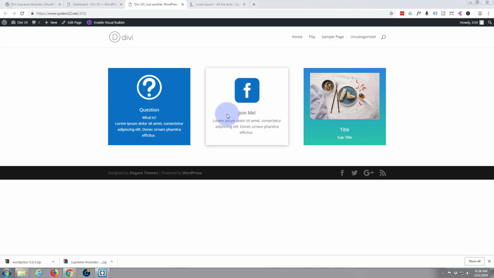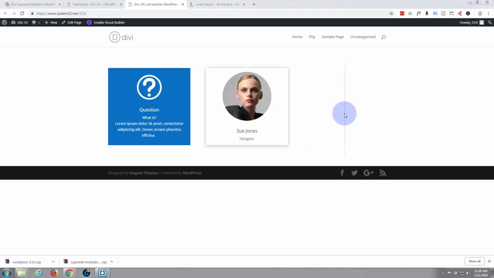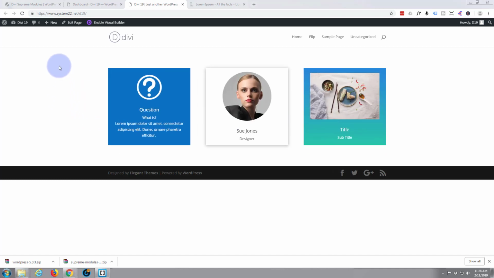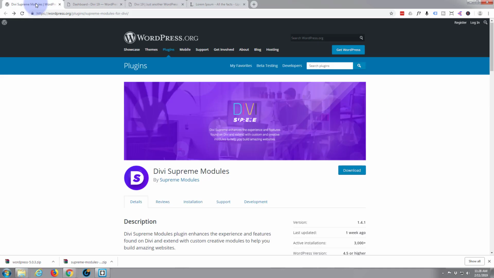And they're pretty effective. They look great. And they're easy to do. So let's firstly show you what the plugin is, and then we'll move on. We'll rebuild these and show you how easy it is. The plugin that we're actually using here is called Divi Supreme Modules. Like I say, it's a free plugin, and you can either go to their site here. I'll put this link below the video and download it, or you can upload it directly from your dashboard.